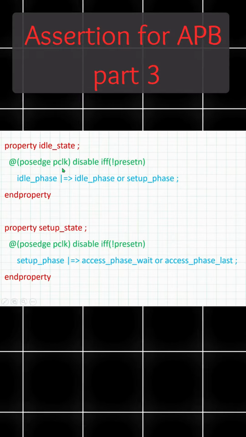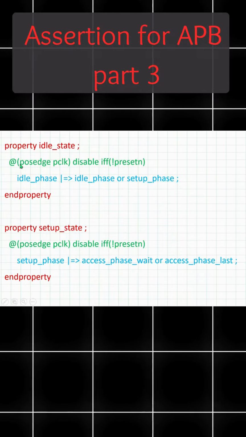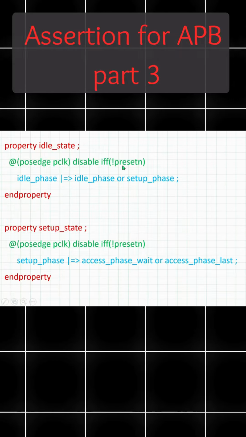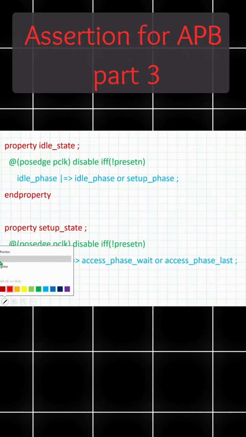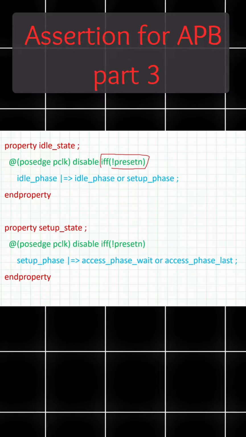Now we have created this sequence. We will write it inside our property block. So at passage of p clock, our test bench p clock, disable if p reset is there. So this p reset is our test bench signal.